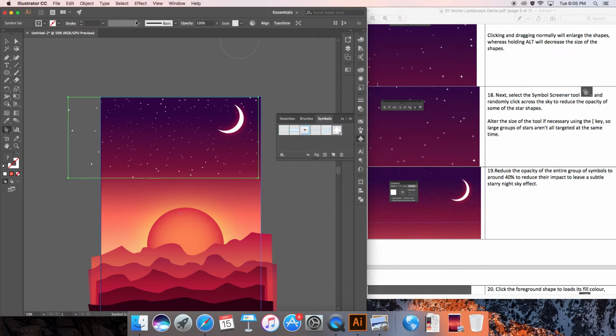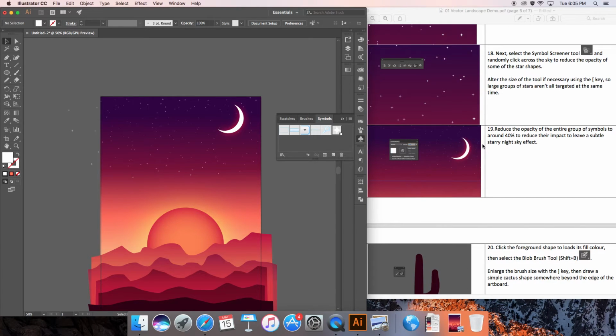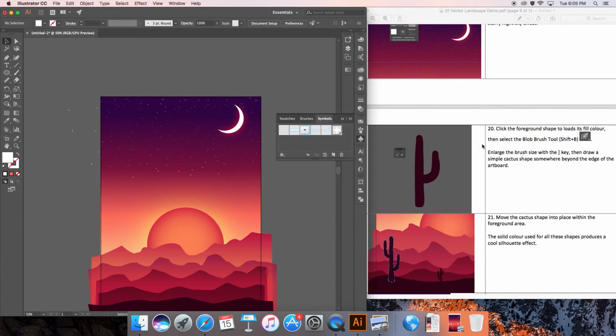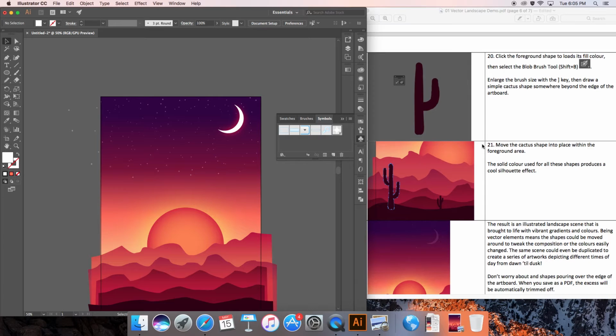Now I'm going to go up here to opacity, see where we have the option symbol set. Go to opacity, and I'm going to drop it all the way down to 40. There we go, understated and beautiful. Now we are past step 19, on to the finishing touches.